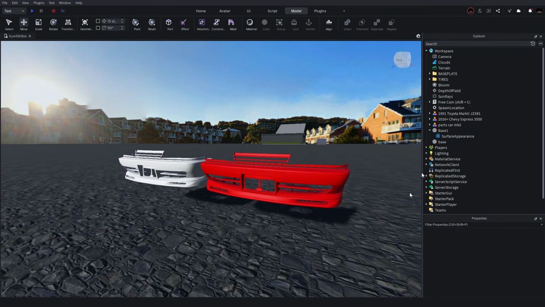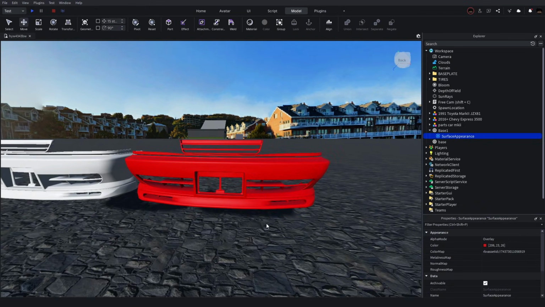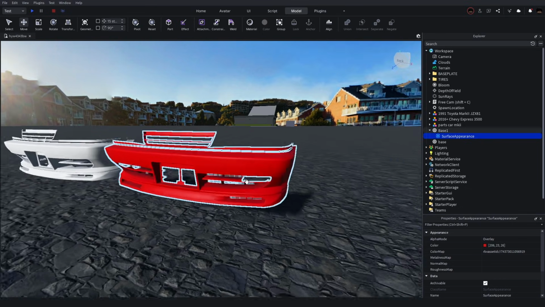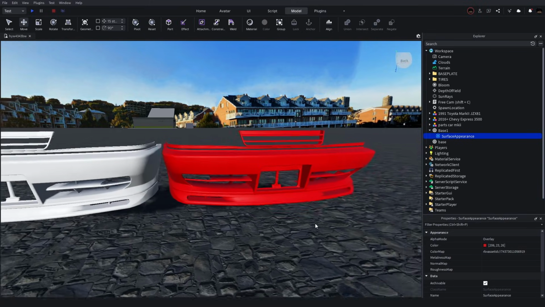And if you want to use my command color, where you type in a command in chat and it's a script that changes your car color, I made a tutorial on that in a more recent video, and this can work with this surface appearance. So you can just watch that if you want to know more.